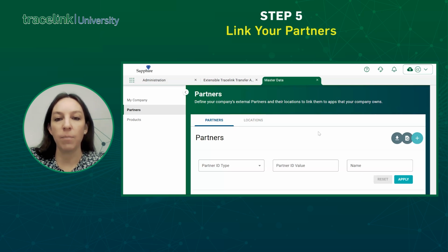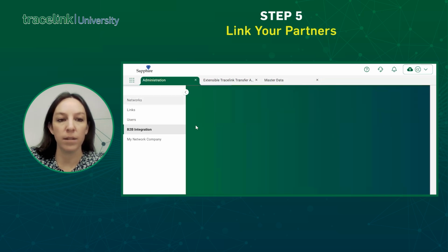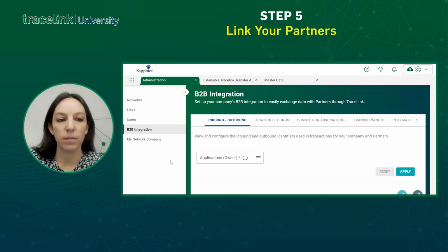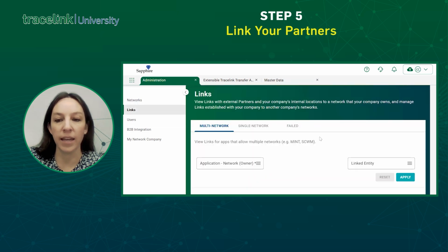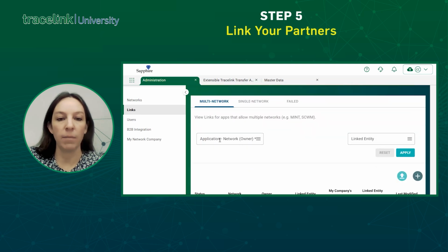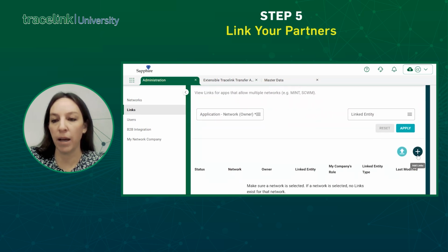The next step is back here in administration. So I'm going to click administration on the top tab. I'm going to find links on the left-hand side and select links. And down here, I'm going to be on the multi-network tab, and I'm going to find the plus button here to add a link.